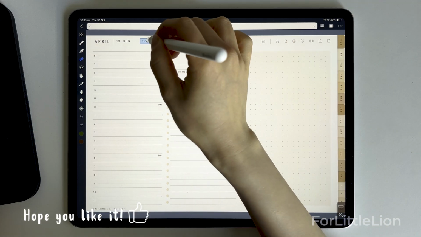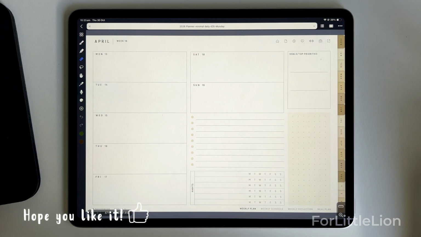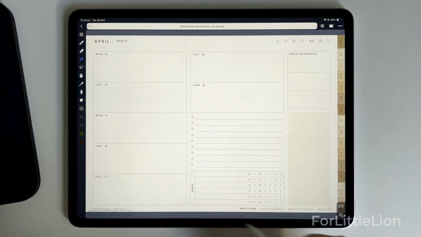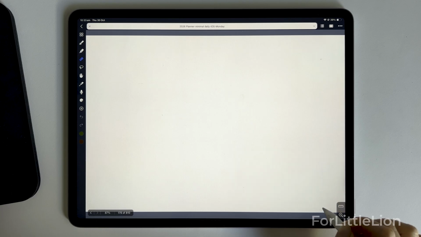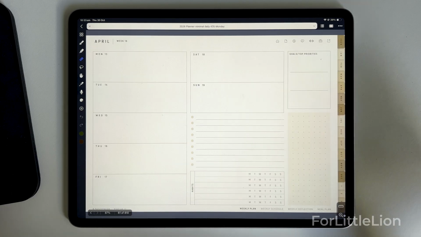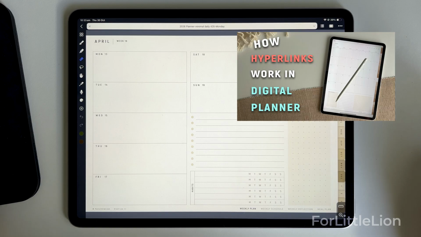Here you can tap the View Week button at the top to go back to the weekly planner. Here at the bottom right corner, you can jump between weekly planner, weekly schedule, weekly reflection, and weekly meal planner. For a full walkthrough of the navigation system, I've put the video link in the description.